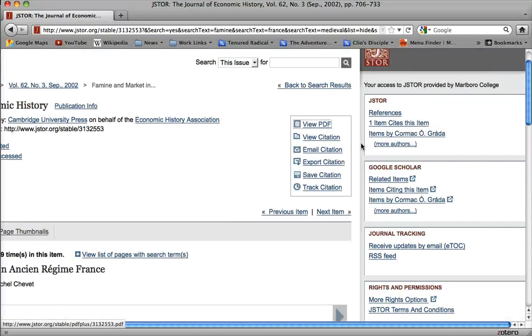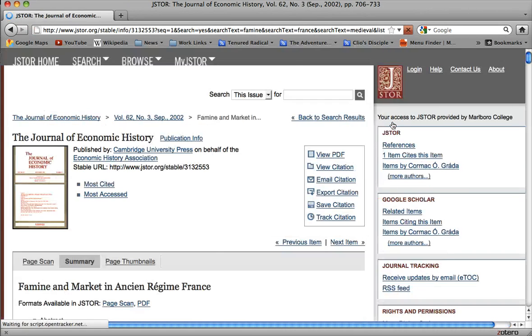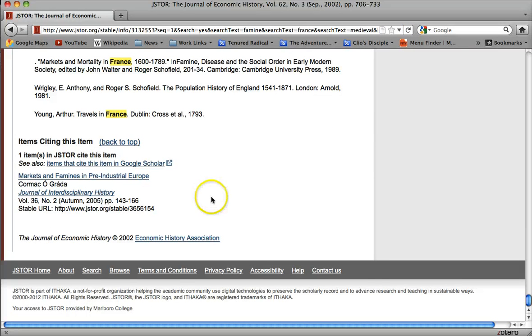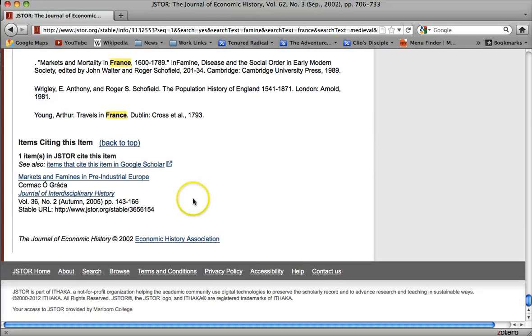The other thing that Jstor gives you down the side, it gives you links outside to Google Scholar, so you can look for related items, items that cite this item, or items by the authors, and this will take you to a new window with Google Scholar. You can look at the references, or you can look at other items in the Jstor catalog that cite this item. And this is particularly helpful if you have an article that you really like and you want to look for people who comment on it.